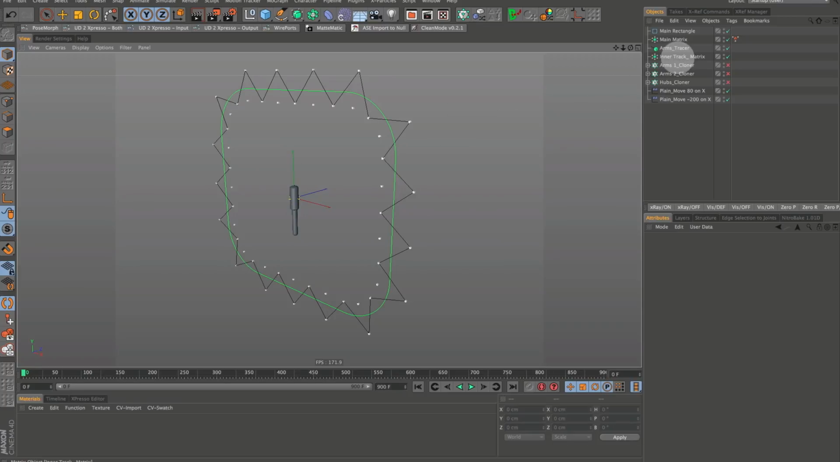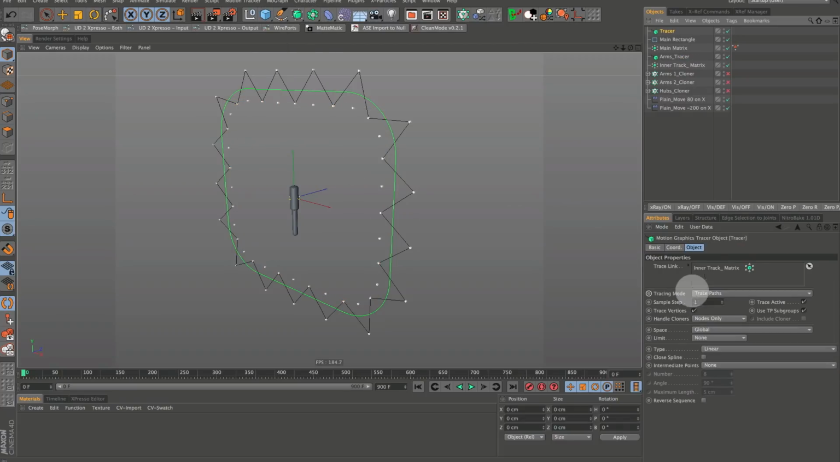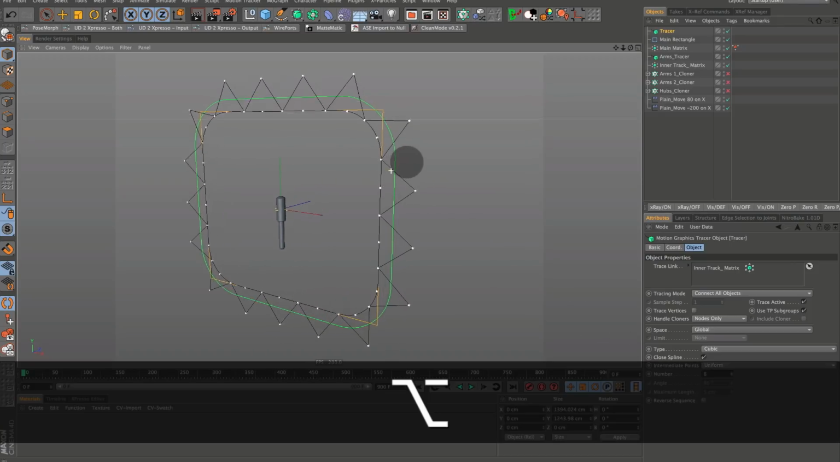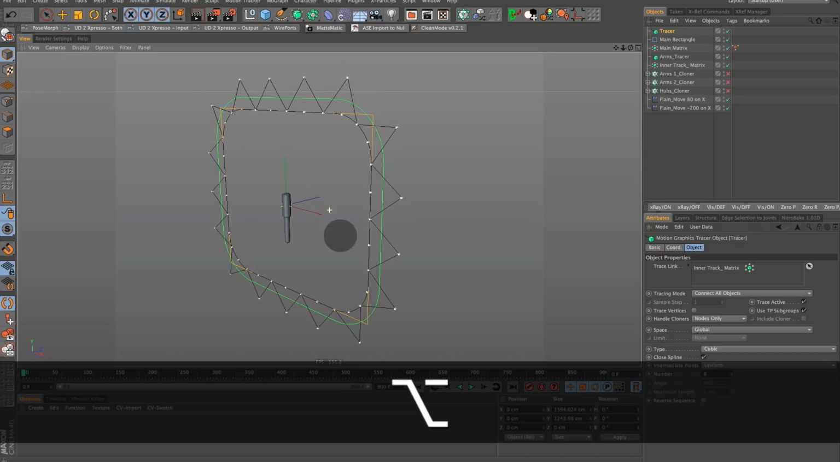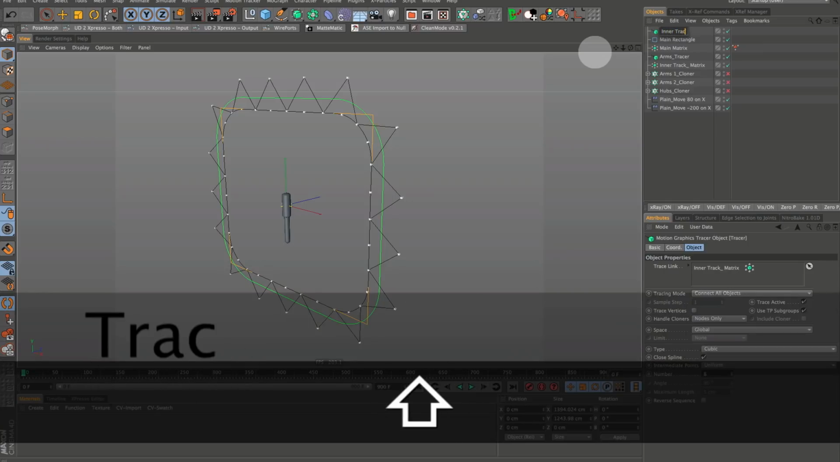And so what we want to do is hold that down, and we want to go up to Mograph and grab another tracer. So we want to trace those matrices. That's why I said it seems a little counterproductive, but we want to connect all objects, and let's make this cubic and close the spline, and let's give this a uniform of about 8. Now we've got a nice smooth inner track, and we're going to name that inner track.